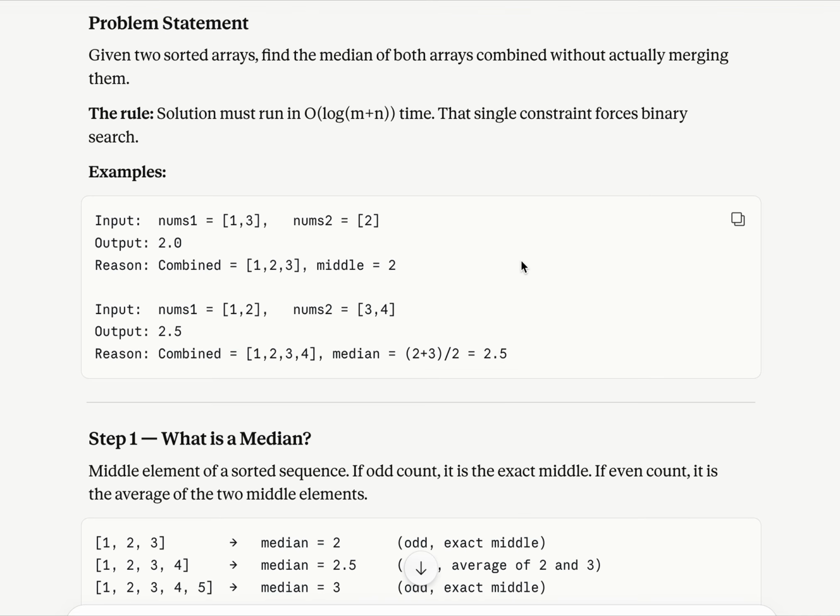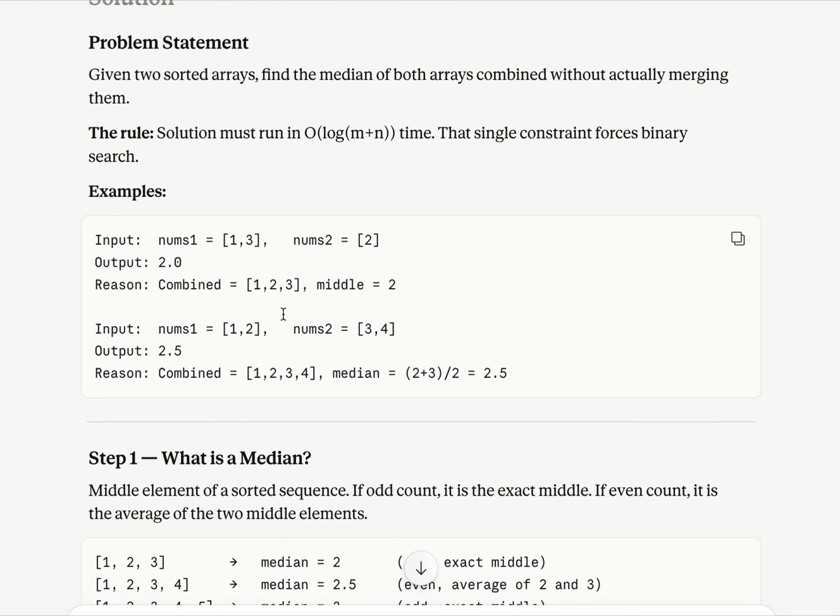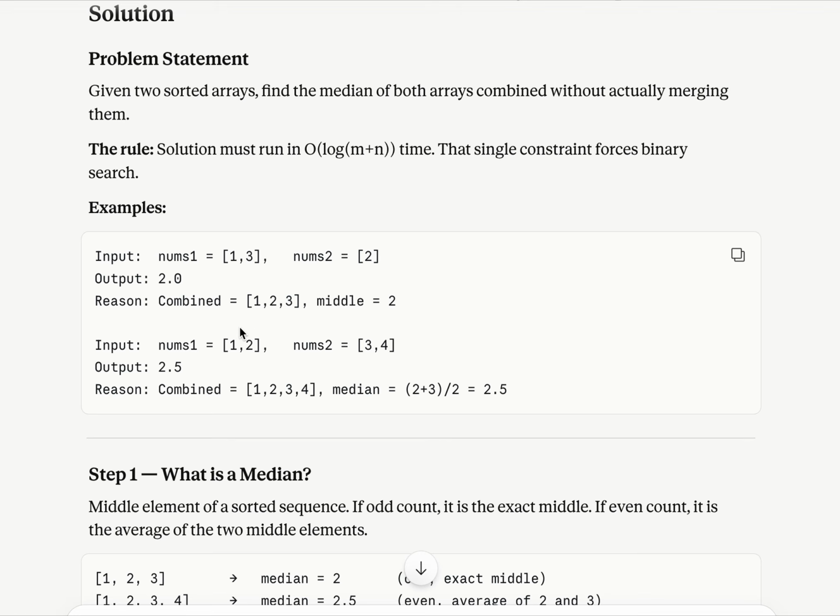So basically, if we have to return this answer in order of m plus n time, that is a linear time complexity. What we can do is combine both the arrays and then simply find the middle element, by using the formula m plus n divided by 2. If it is odd, then return the middlemost element. If it is even, then use both the middle elements and return the answer, right?